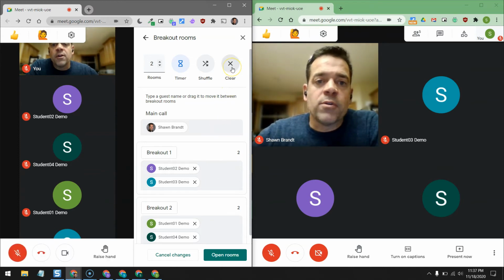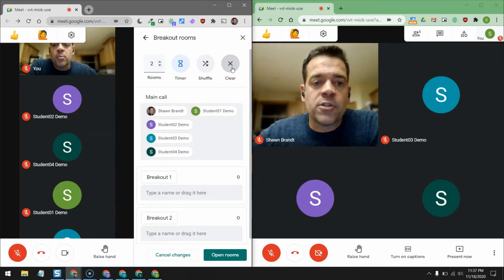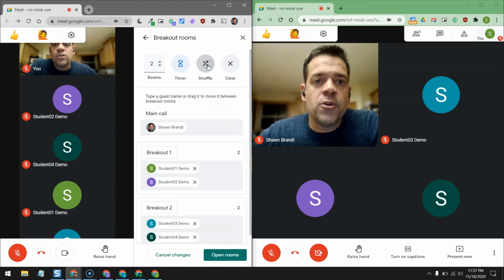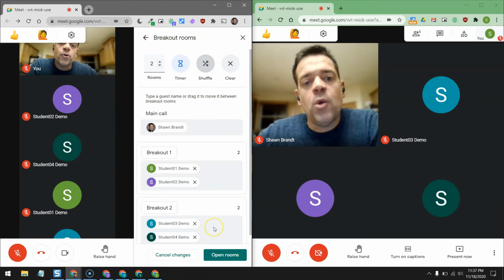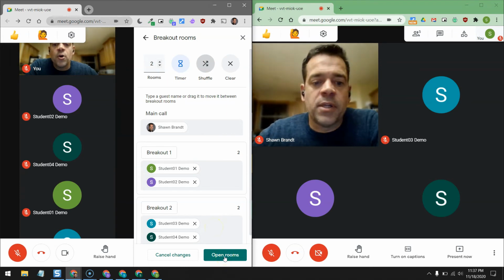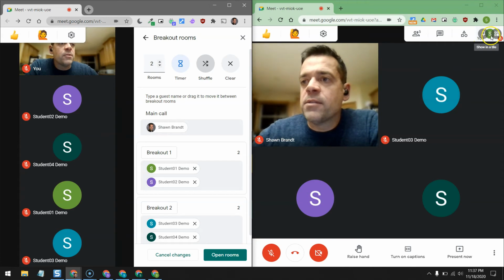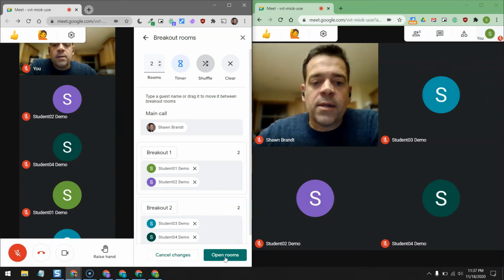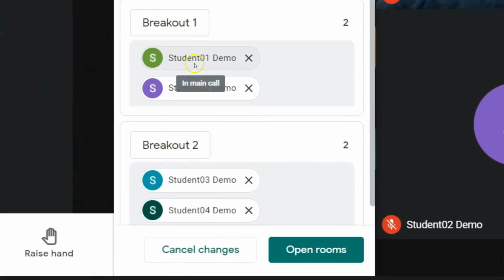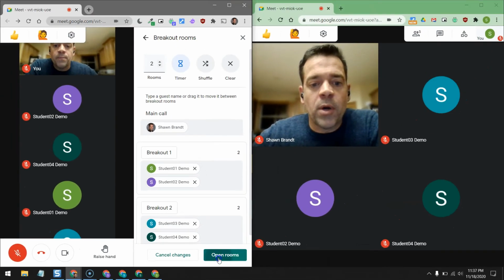Of course, the clear icon will just clear your breakout rooms, and then you can click shuffle to reshuffle those groups. Once your groups are set, just click on open rooms. You're going to see over here on the right-hand side, this is the student view for student number 1. When I click on open rooms, student number 1 should be asked to go to breakout room number 1.